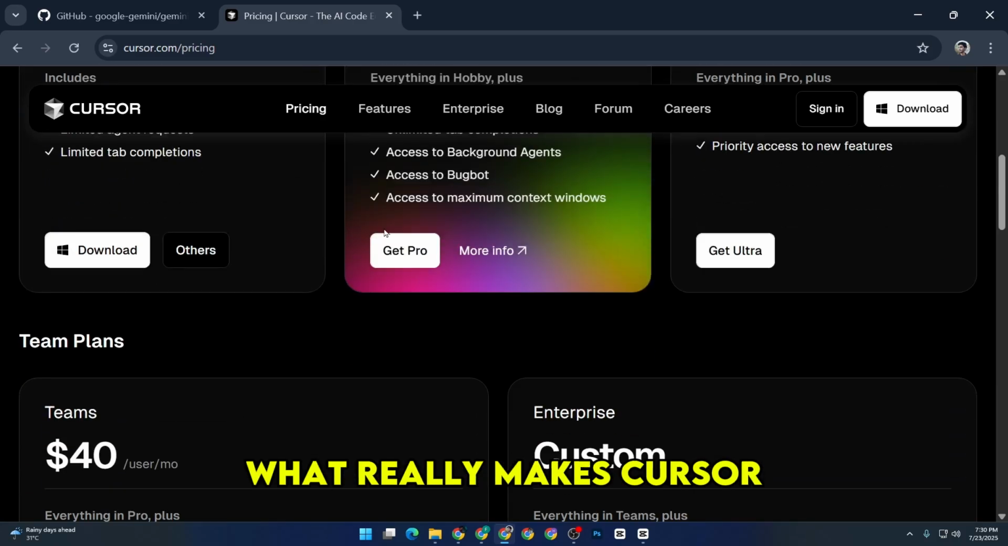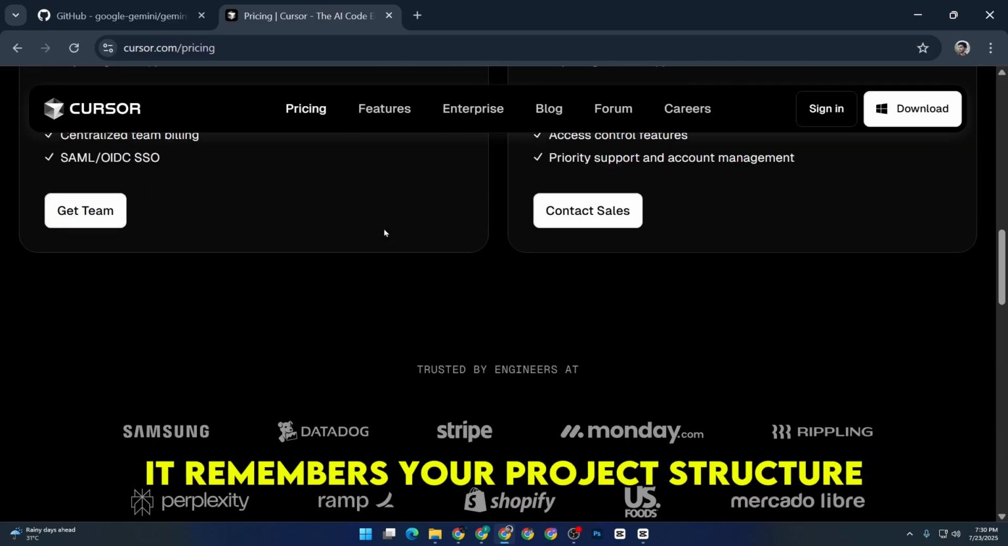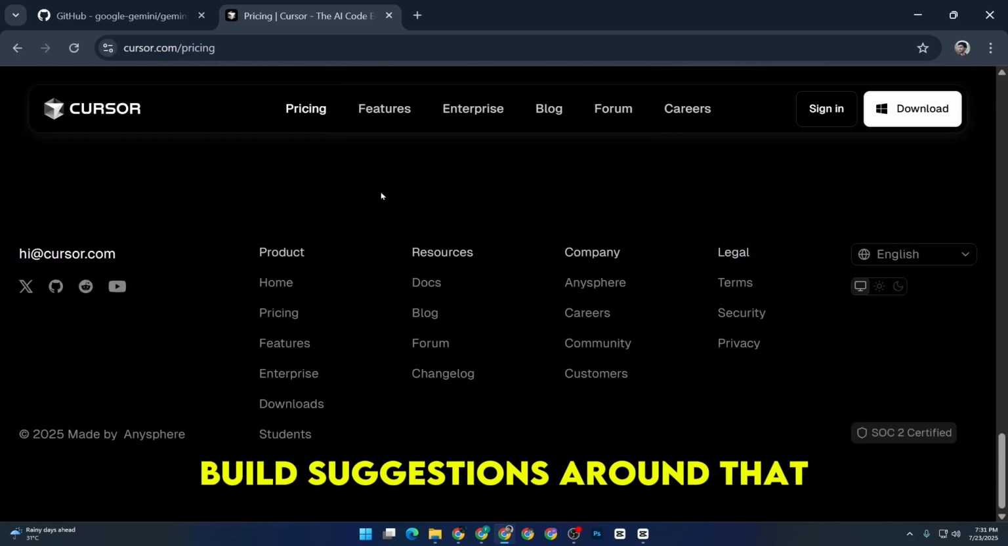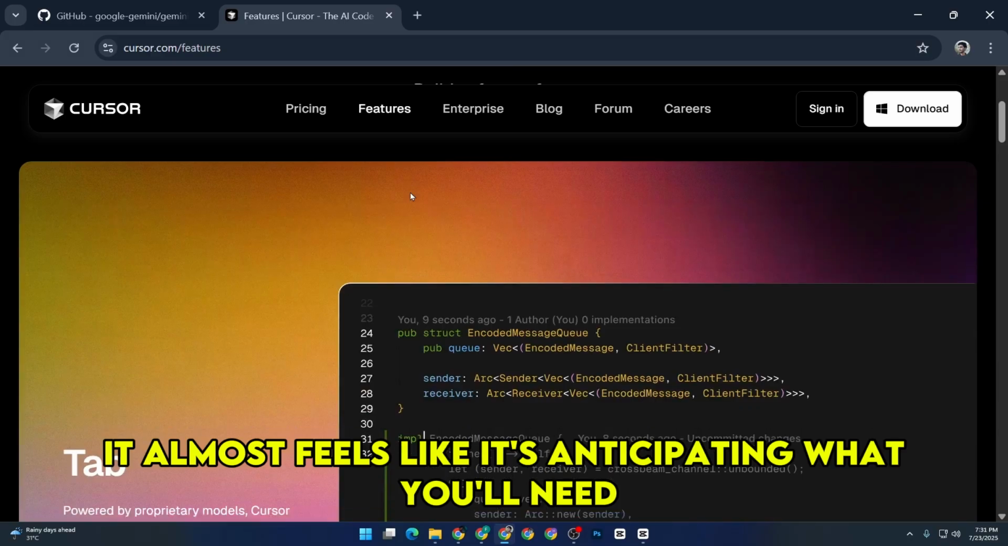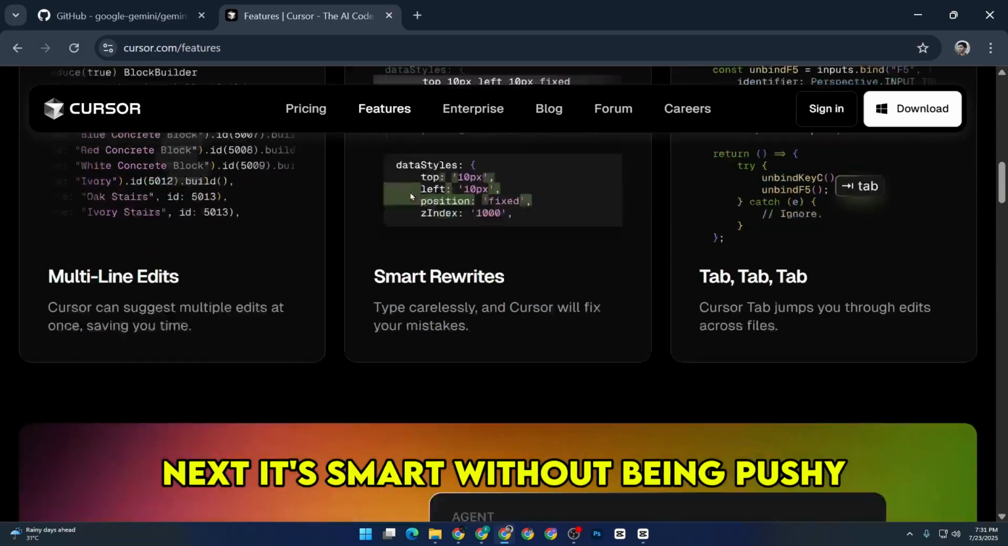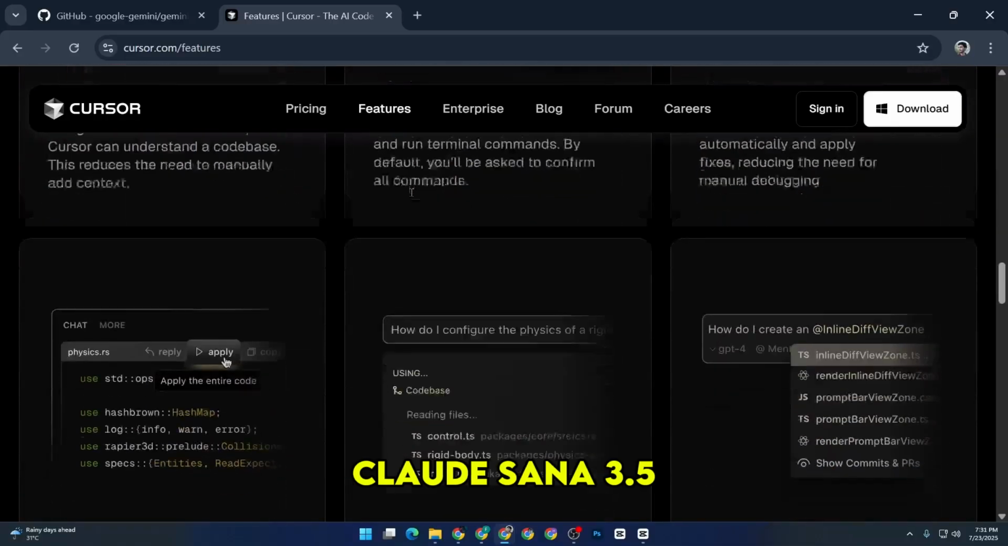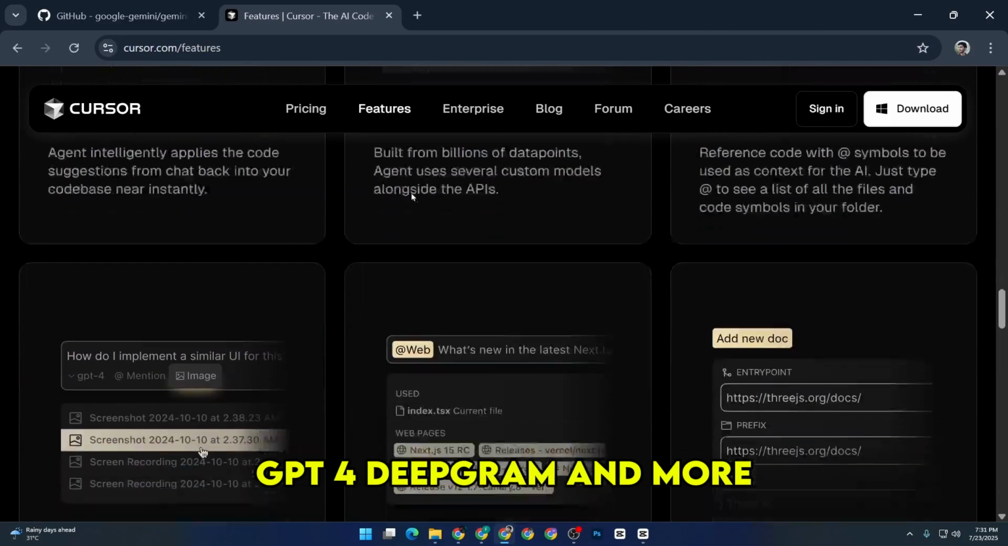What really makes Cursor click is its understanding of context. It remembers your project structure, coding style, even your recent edits, and builds suggestions around that. It almost feels like it's anticipating what you'll need next. It's smart without being pushy, and it integrates well with a ton of other tools: Claude Sonnet 3.5, GPT-4, Deepgram, and more.